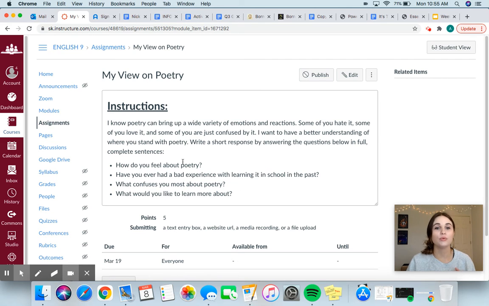I'll read this. I know poetry can bring up a wide variety of emotions and reactions. Some of you hate it. Some of you love it. Some of you are just confused by it and you don't even know what your feelings are about it. But I want to have a better understanding of where you stand now with poetry so that, for one, I can make the unit amazing and awesome and interesting, and also so that I can answer your questions and clarify things that would maybe make you not really love it.